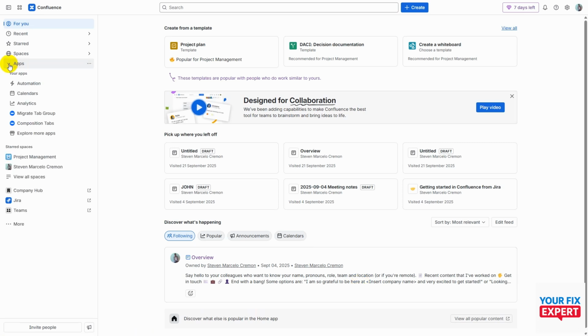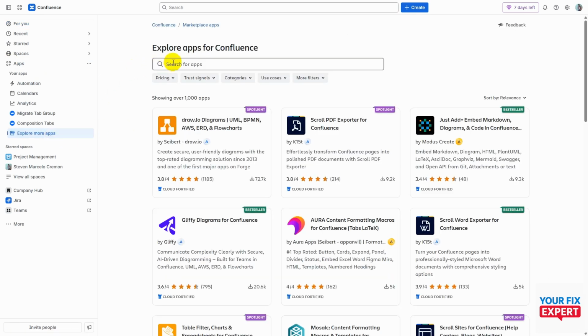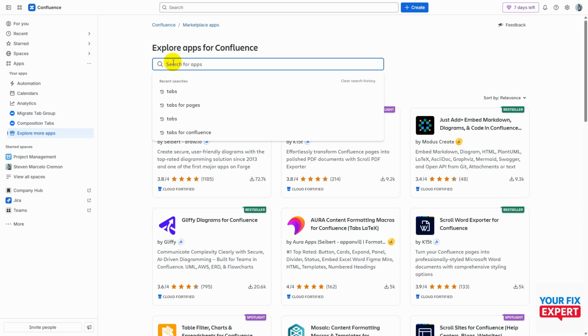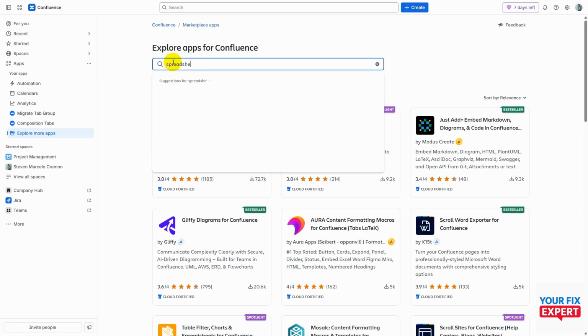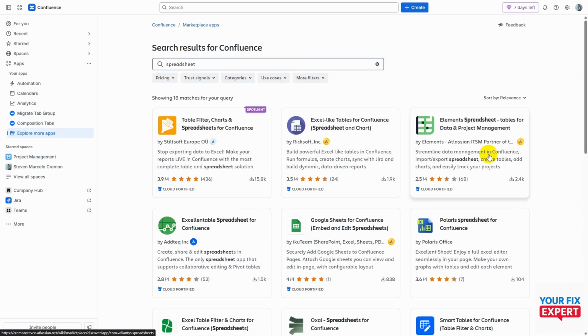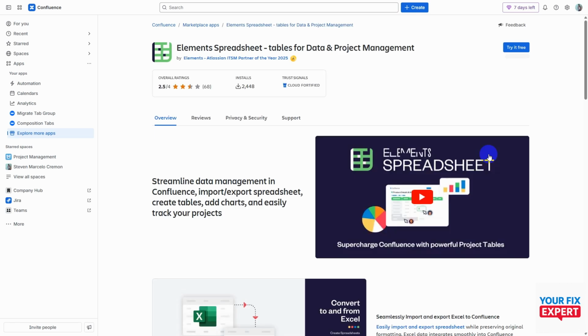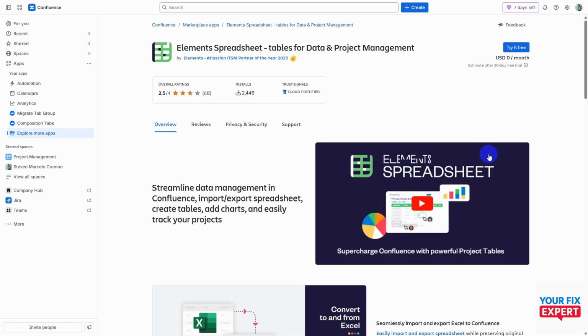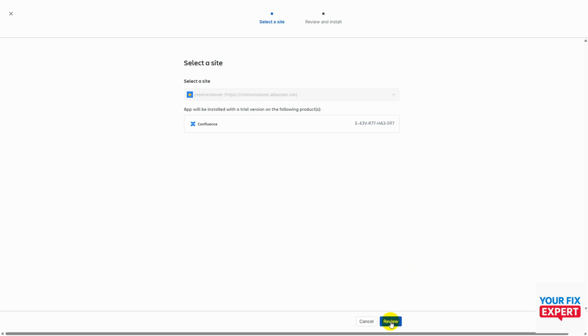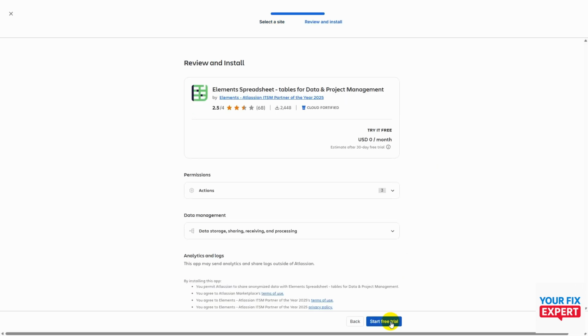And then from the drop-down, you'll see Explore More Apps. In here, we're just going to type in Spreadsheet. And you want to pick the Elements spreadsheet, which is by Atlassian. From there, we want to click on Try It for Free on the top right. You're then going to click on Review and Start Free Trial.